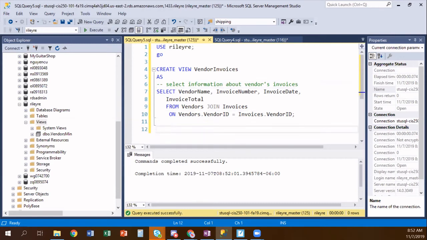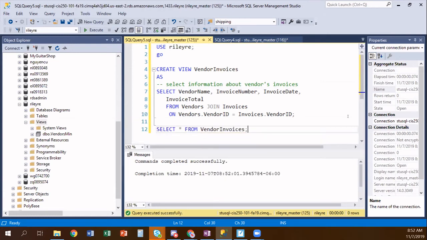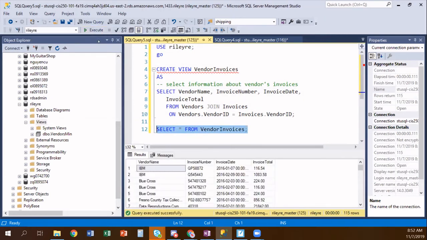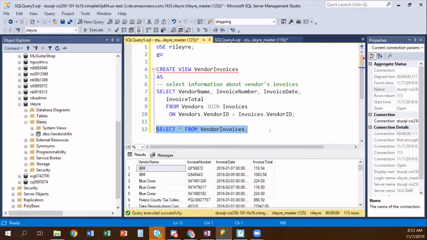So now that we've got it saved, let's run it. Select star from vendor invoices to try to execute that view. And we'll see that we're getting all of that invoice information for our different vendors. So we see each of them and then each of their different invoices. So great, that one uses a nice join.